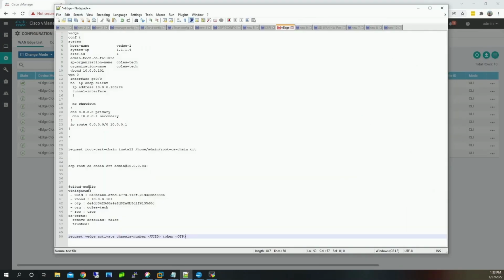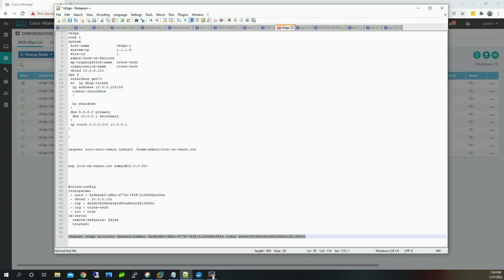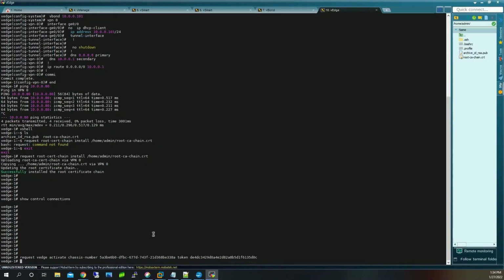So basically I copied over that cloud-config file. So right here, we're going to request that the vEdge get activated with the chassis number. So this is our chassis number right here. So we're going to copy this. We're going to put it in here. So right here, we're going to paste it. And the one-time passcode, you can see it's right here. So this is the command to activate this device. That way it can actually come online onto the SD-WAN fabric. So let's copy this, and now let's go back to that device, paste it here, and now in a few minutes this device should come online.